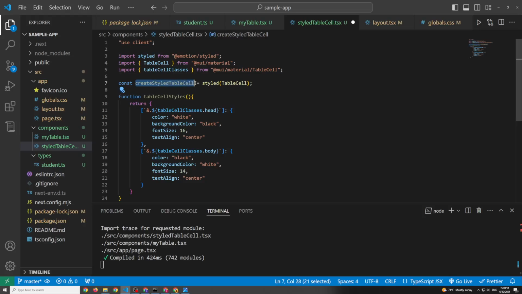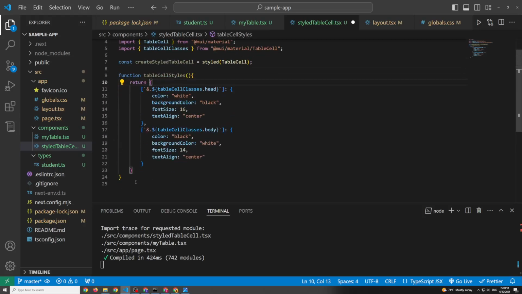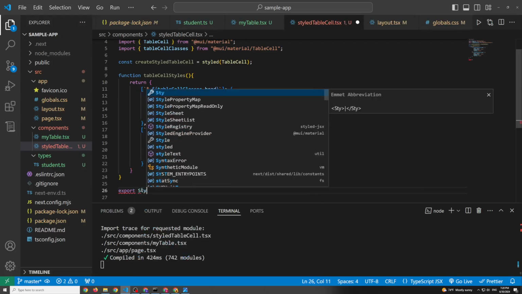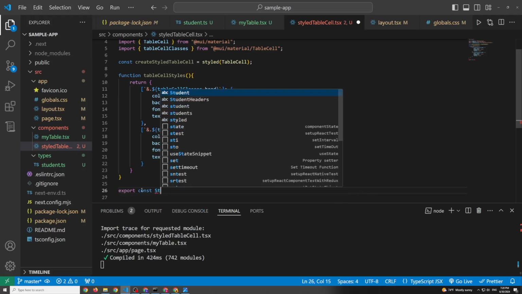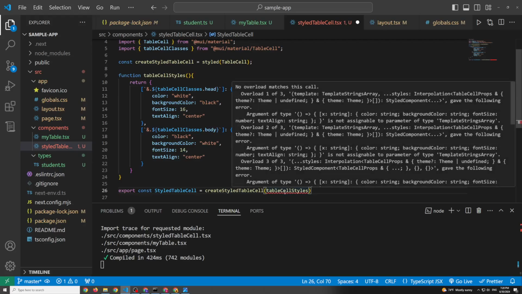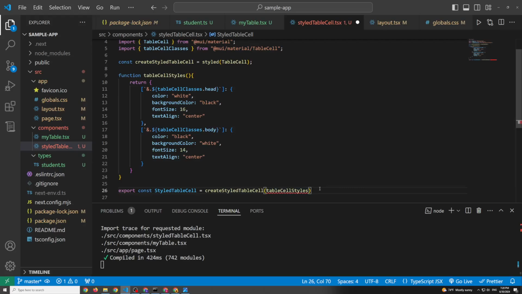So now I've got my table cell styles function. I have my create style table cells, which is also a function. And now what I need to do is export a new component, which is going to be const styled table cell, and it's going to equal calling this function. It's a little weird, I know. Now this is going to give me some annoying stuff because it doesn't understand the typing. This is just TypeScript. Now we could just run this and it should work, but we want to get the typing correct.